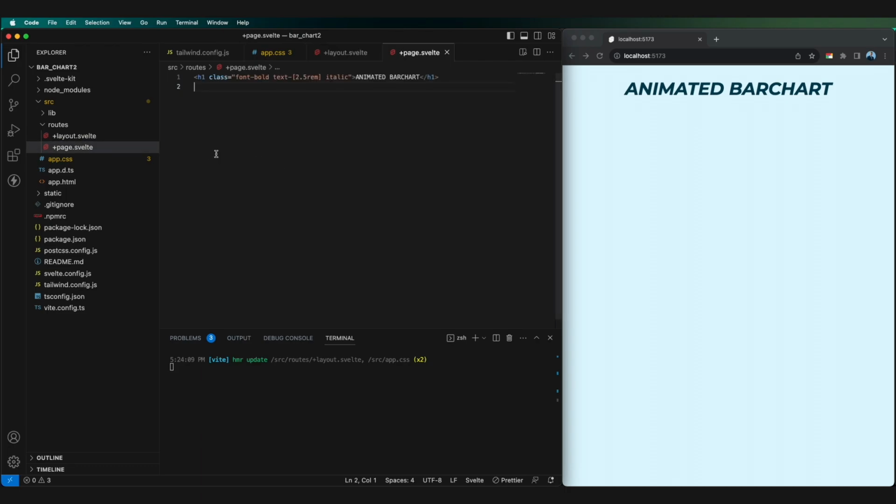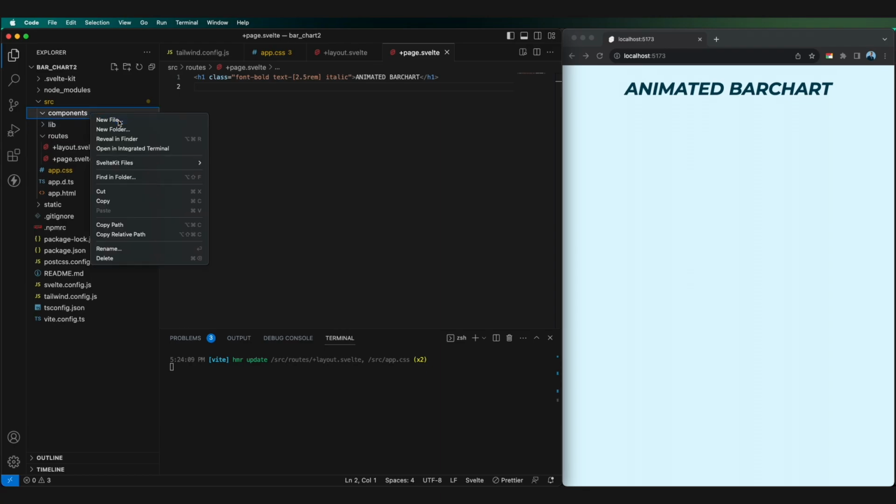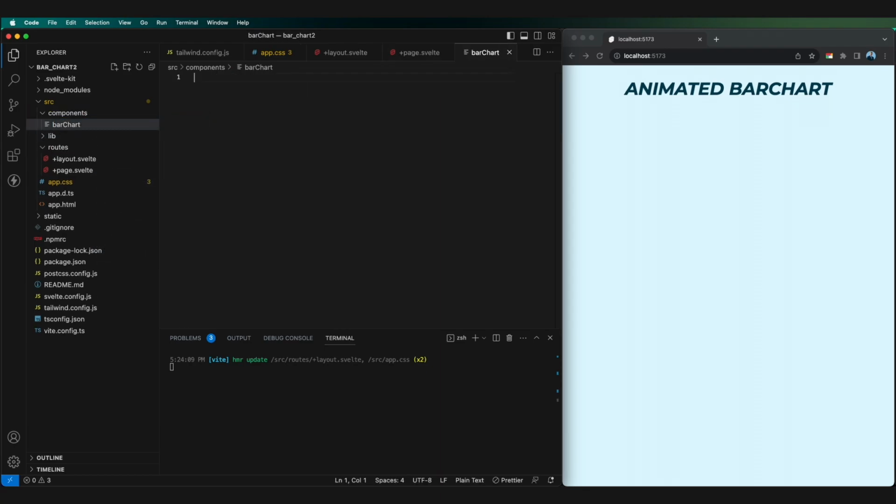Okay, so let's start building the actual bar charts. So I create a components folder, and I create the actual component which will render the final chart. So bar, or actually I will create a subfolder for that, bar chart app, and then add a bar chart component.